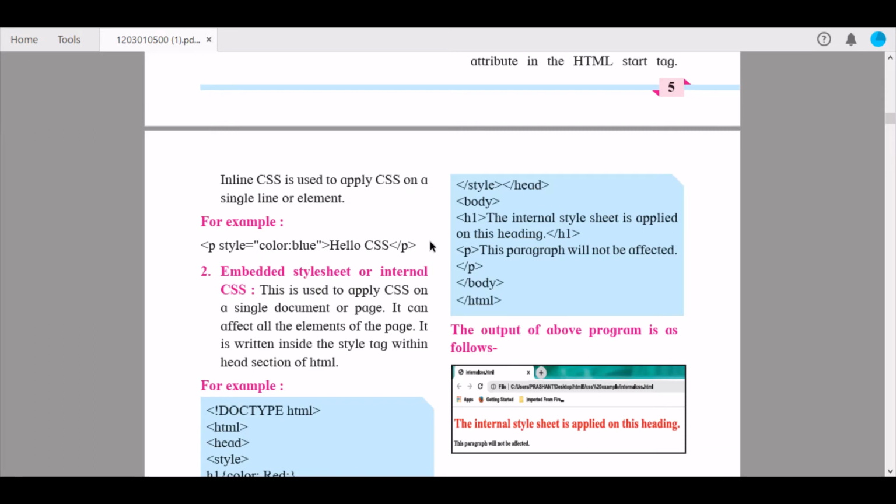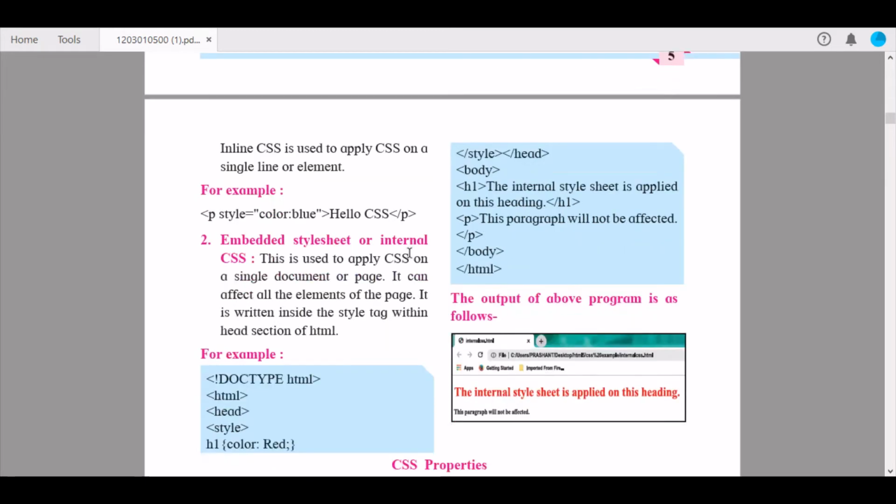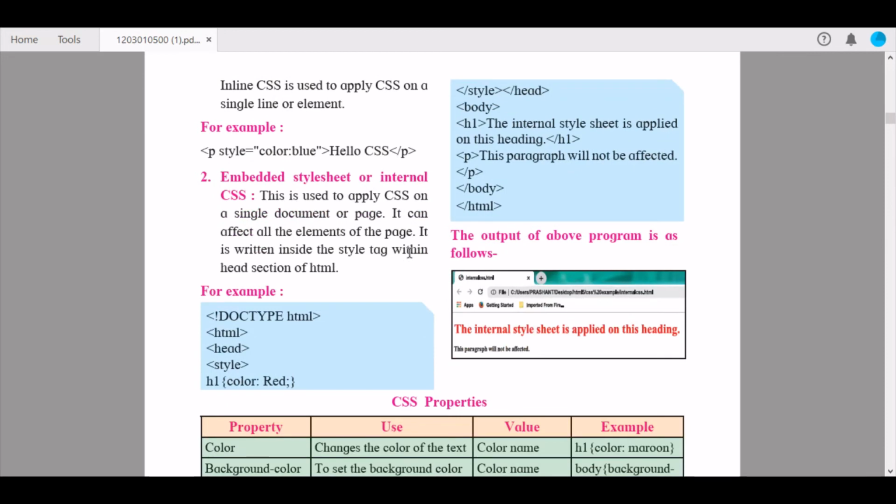This is used to apply CSS on a single document or page. It can affect all elements of the page. It is written inside the style tag within the head section of HTML. Here we have another example, a solved example with the output given. Here the heading has been altered. The text is turned red, and the paragraph will not be affected as it has not been included in the style.